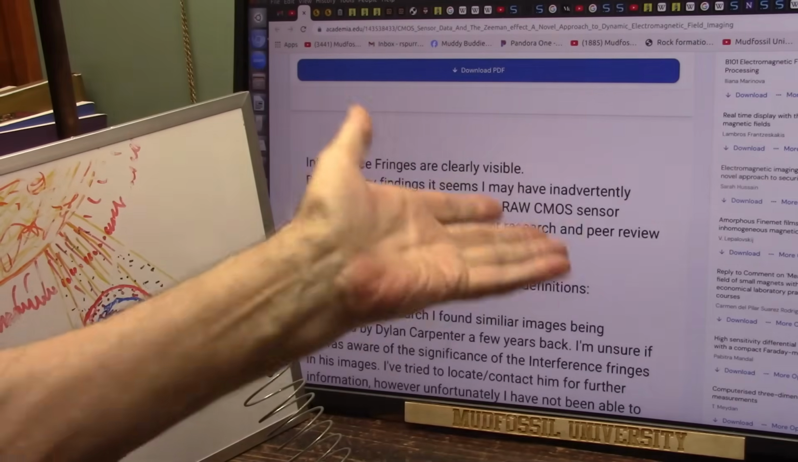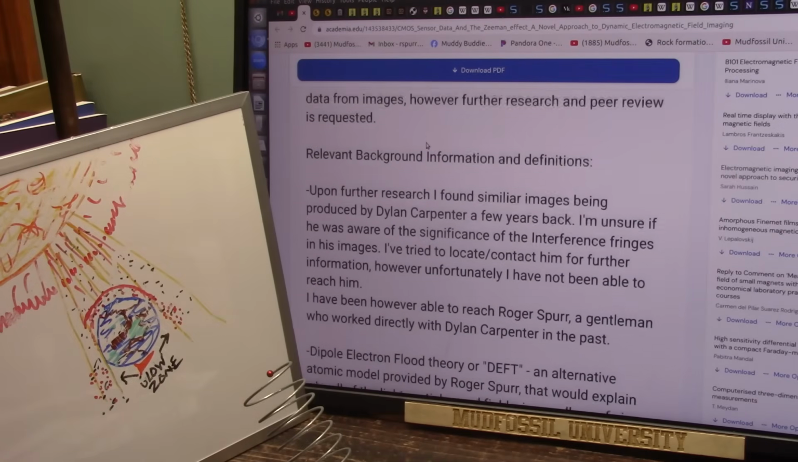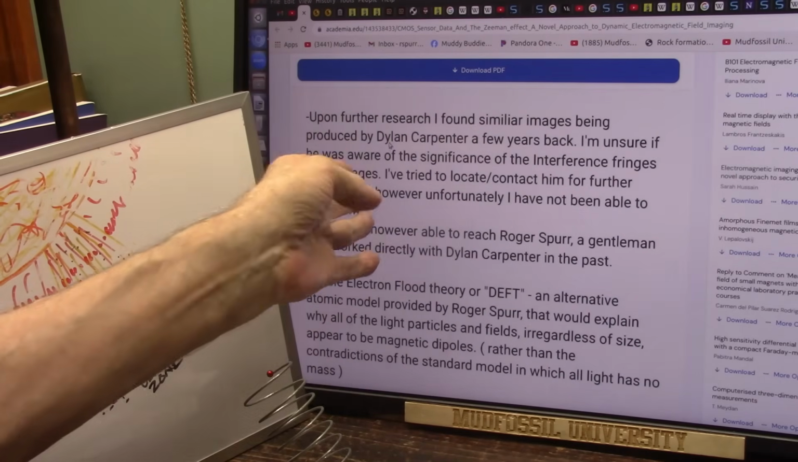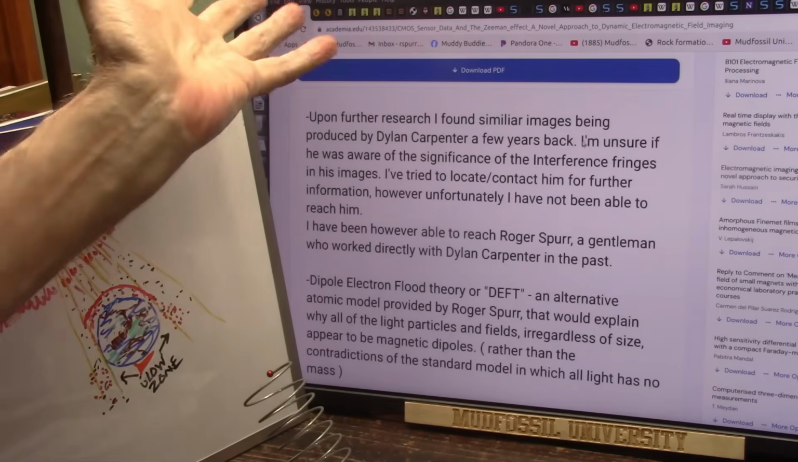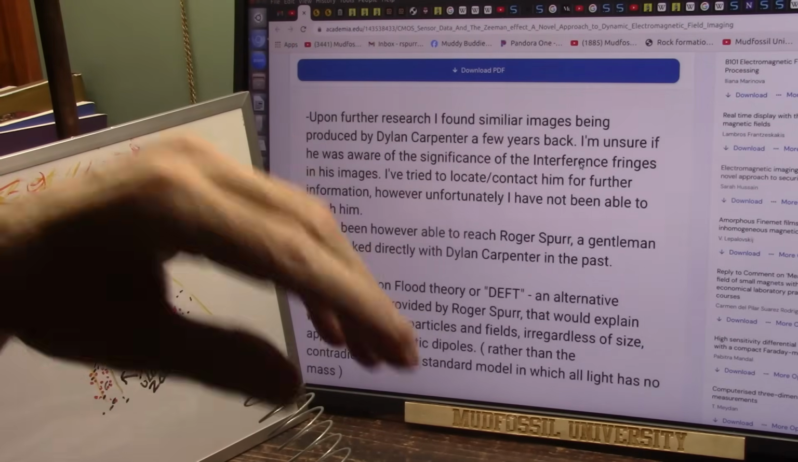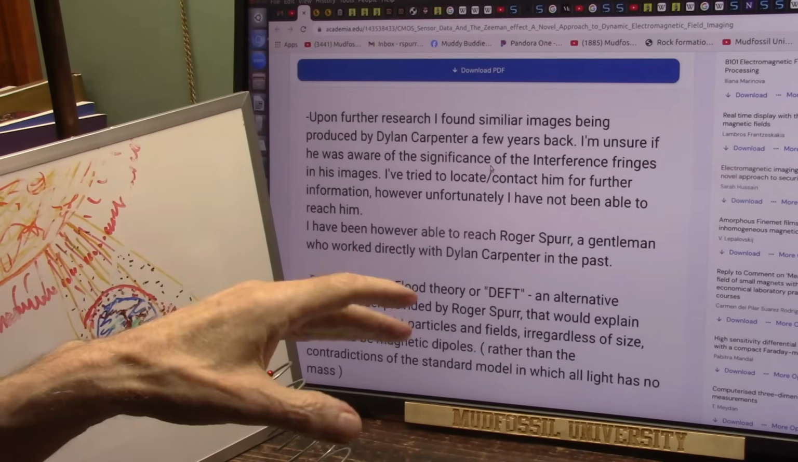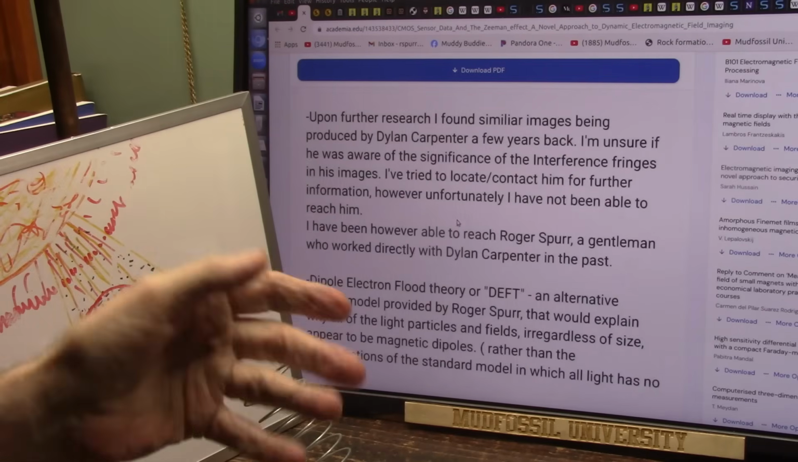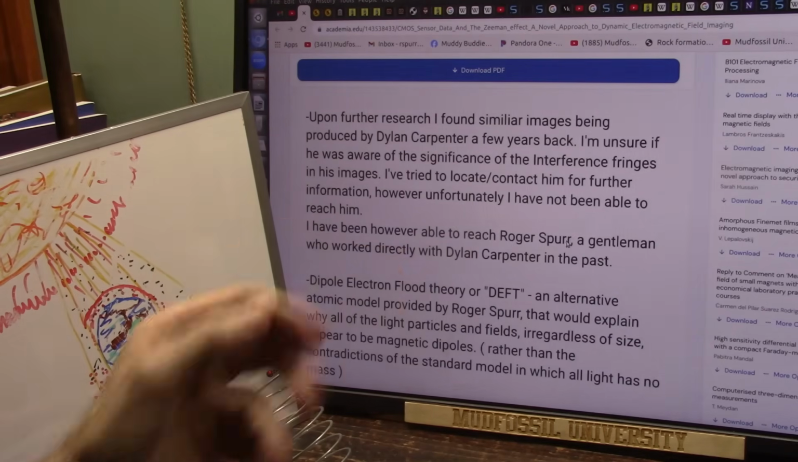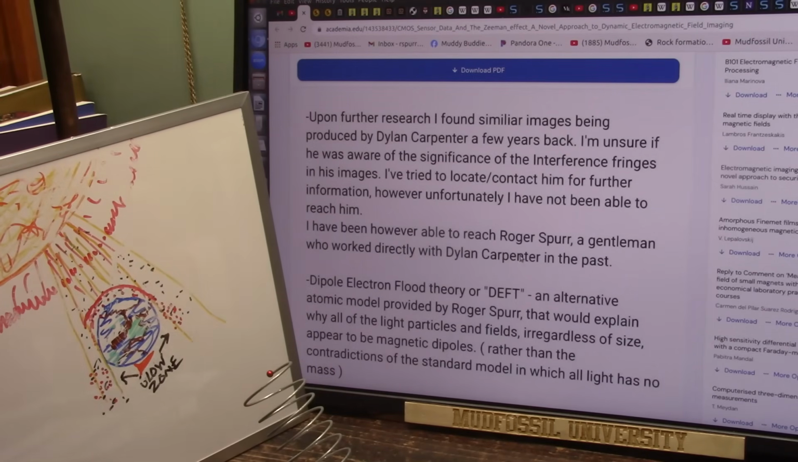Now he wants peer review. He wants somebody to take a look at it. He credits Dillon for showing these pictures. He sent them to me. He said, "What do you think? I just got a new cell phone." I said, "Yikes." I can't get a hold of him. He can't either. So he's been working with me. Called me a gentleman.